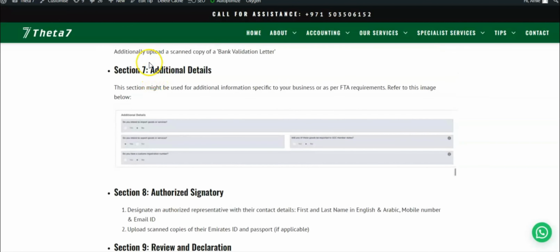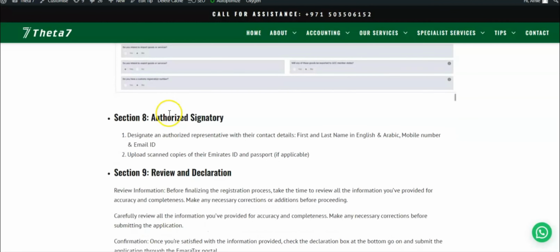Then on to the second last section, which is the additional details. This section is used for additional information specific to your business or as per the FTA requirements. You can refer to this image here. So these are information such as, do you intend to import goods or services? Do you intend to export goods or services? Will any of these goods be exported to GCC member states? Do you have a customs registration number? So this is basically additional details that the FTA might need or that is necessary for this process.